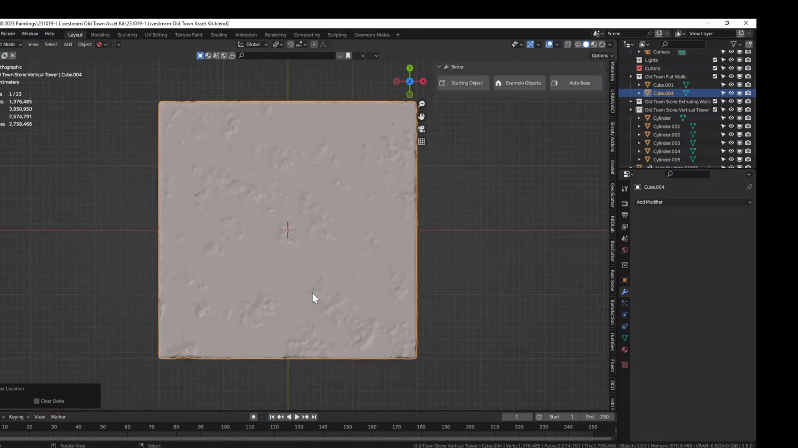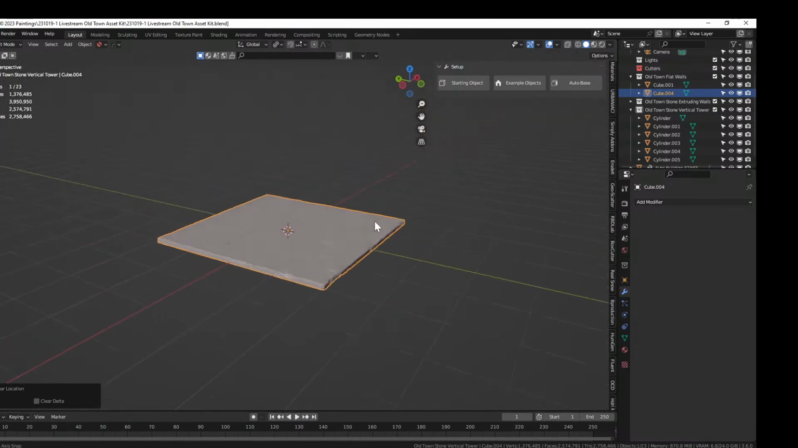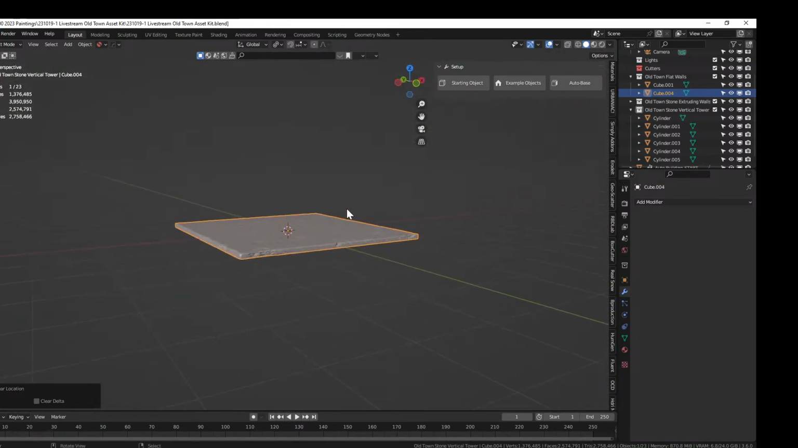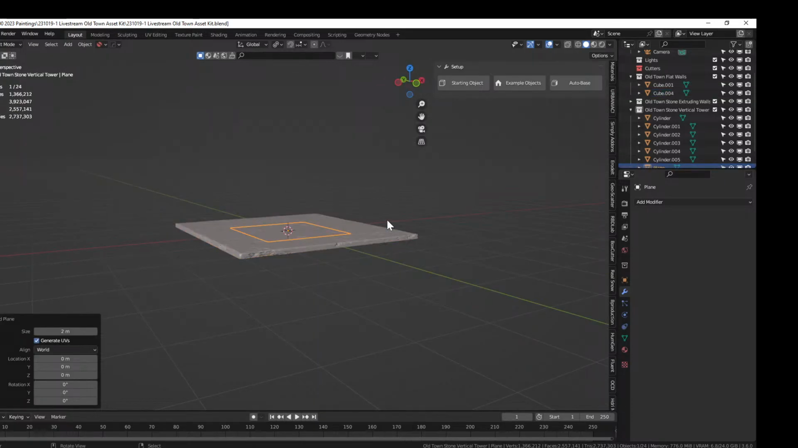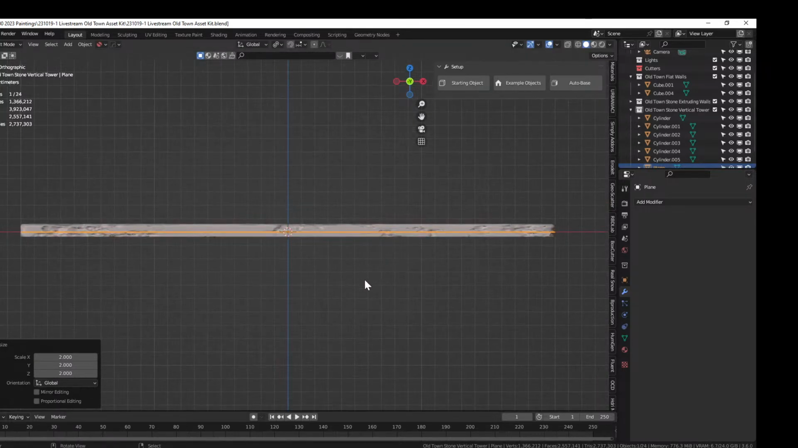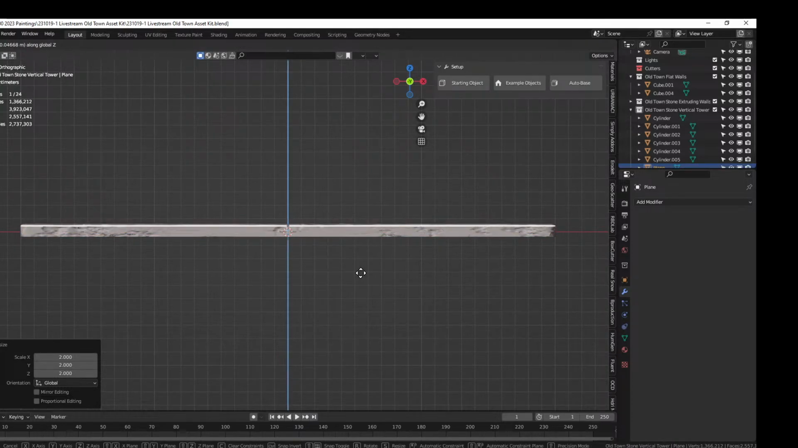There we go. Come back to here. And that's just so we can see where we're at. Shift A, mesh, plane, S2. Okay, 1 and GZ and bring it up just to like there.